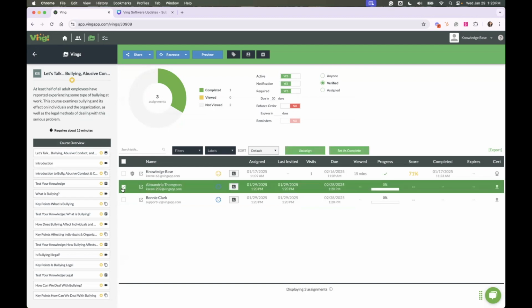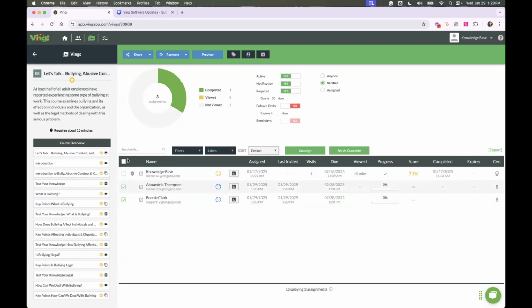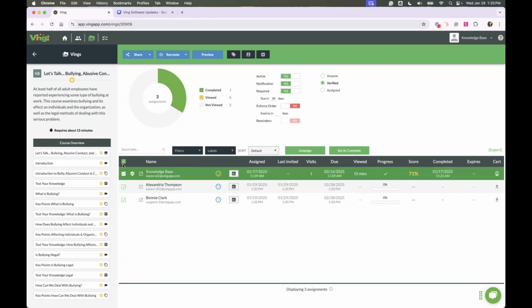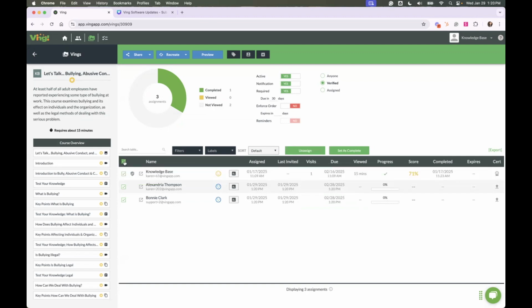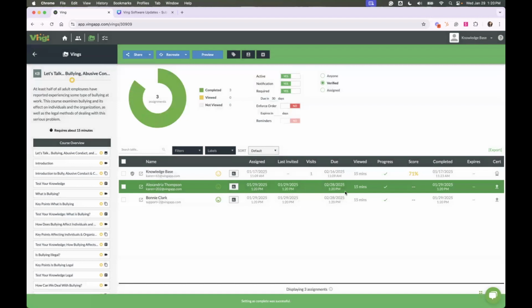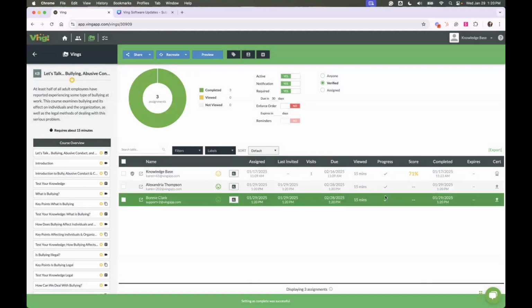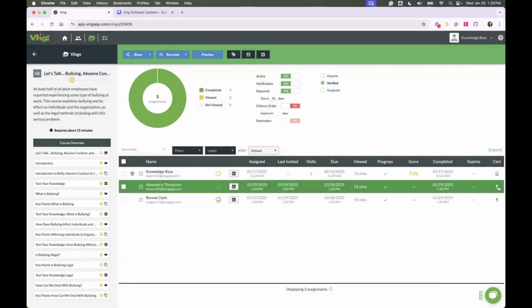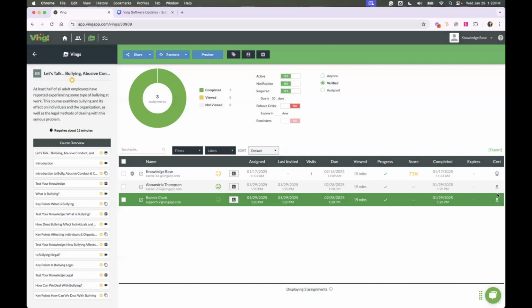Once you're in here, you can select them manually this way, or if you have an entire list you need to select, you can use the header up here. Then over here on the right, there's a brand new button called Set as Complete. So you'll do Set as Complete and mark it complete. You'll see their progress has then been updated. And we also will auto-generate a certificate for those people too.